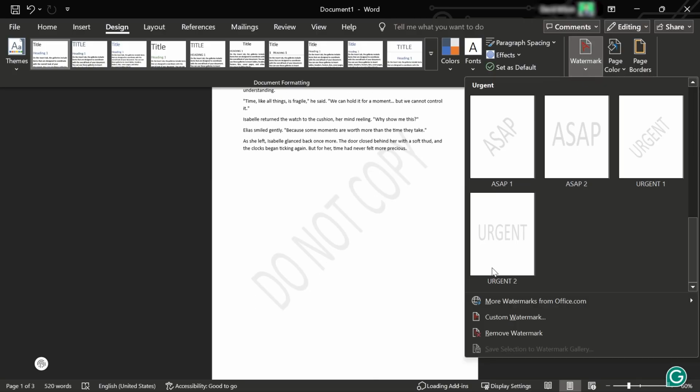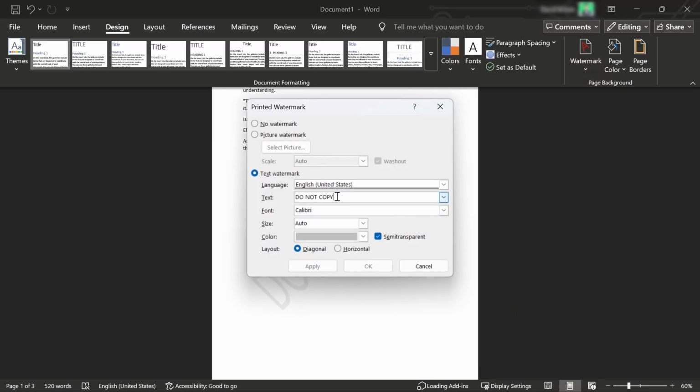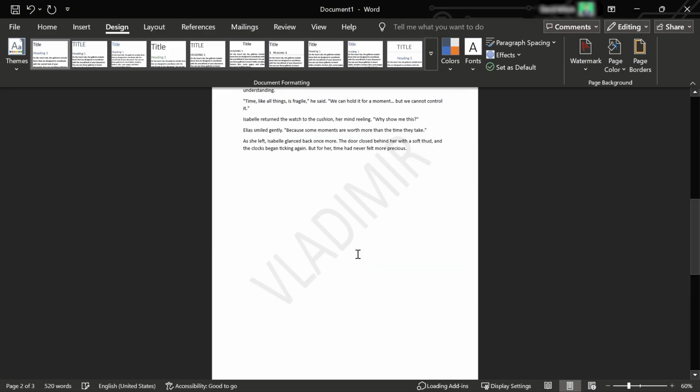Say for example, you want a different watermark, you want to customize this, you can definitely do that. You can go ahead and click here, custom watermark, and instead of do not copy, you can type whatever you want. So I'm just going to go ahead and put here Vladimir, for example, and then hit OK, and you can see that now my name is there.